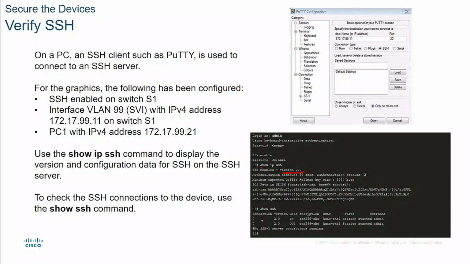Once you click on show ssh, it shows you the devices that are connected, the different SSH connections. You can see who started a session. The user is admin. That's the username that the person used to start the SSH session.